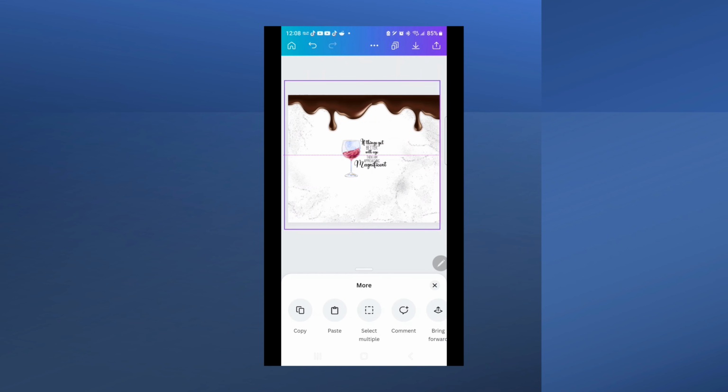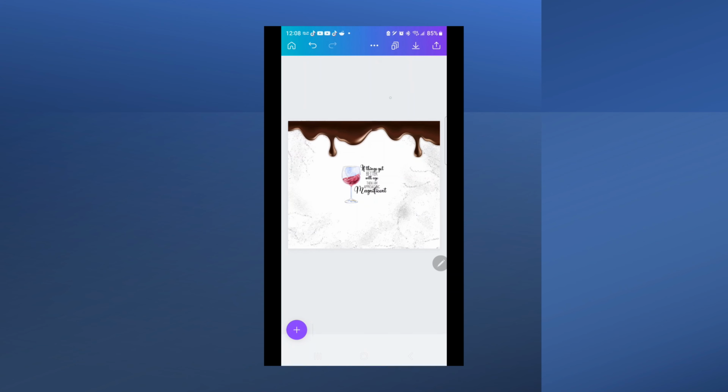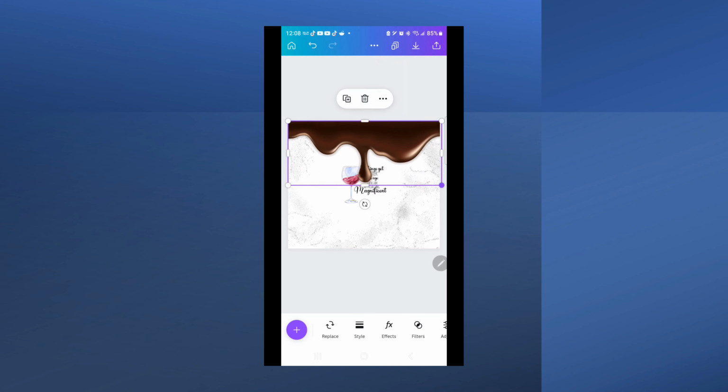See if I can hook it together. Make that chocolate look just right. There. So now I've got it for my tumbler. I don't like that though, so I'm going to delete this. I don't like that the way it is, so see if I can stretch this out. And then I'm going to move my wine glass and my words because I'll have my chocolate dripping down there.